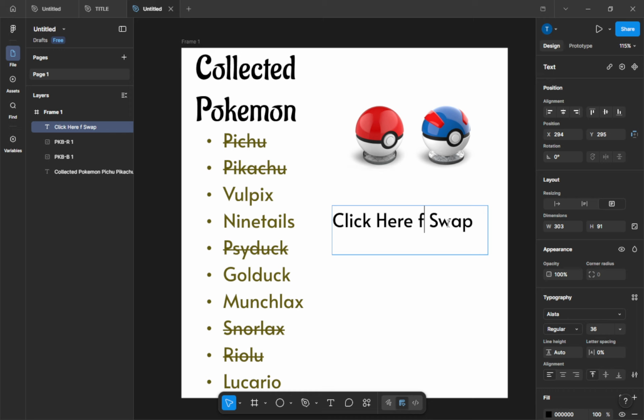Next, turn the text into a button container using Auto Layout. Select the text layer and press Shift+A, or right-click and choose Add Auto Layout. This creates an auto layout frame around your text, which will act as the button itself. Auto layout helps the button grow or shrink as the label changes, and it makes spacing predictable.